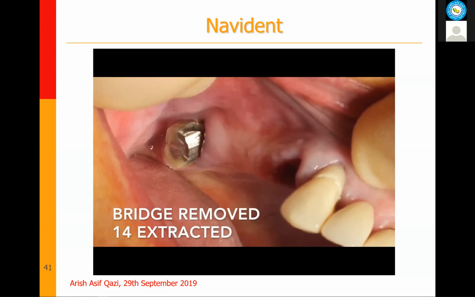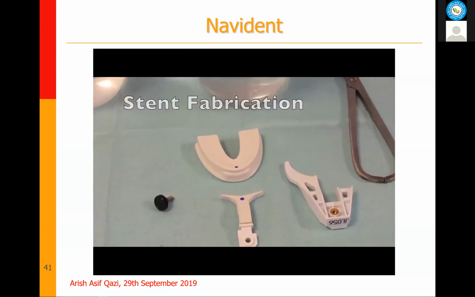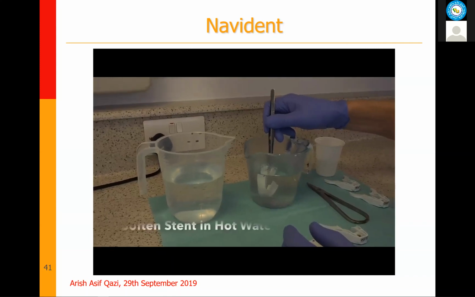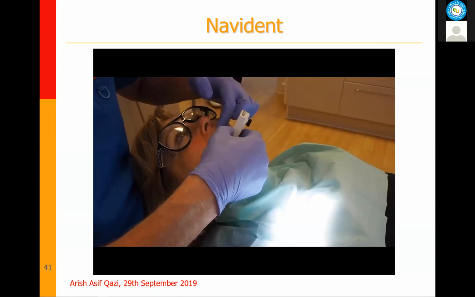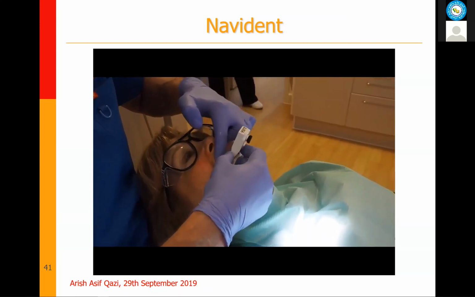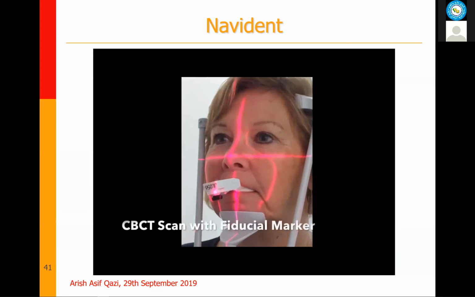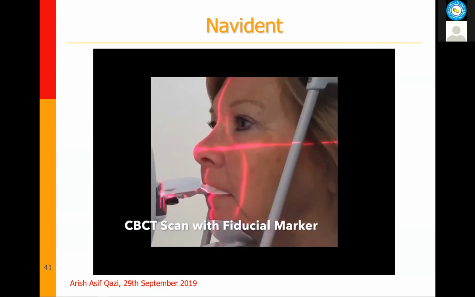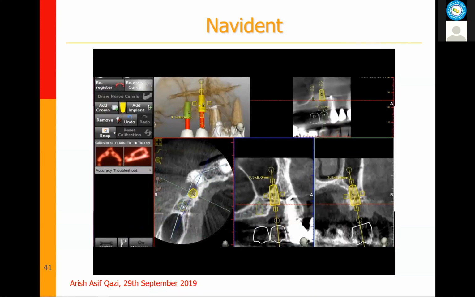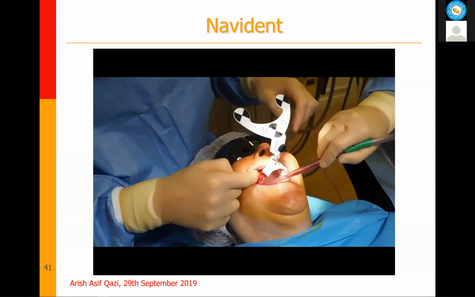This is a small video which shows you what happens during the Navigant surgery. Here, the patient's bridge is removed. The first step is fabricating the stent. You put it in warm water and mold it around the patient's teeth. You attach the fiducial to the teeth, and then you send the patient for a CT scan. The patient is scanned, and the data is imported into our software, and then the dentist can go ahead and plan the implants.